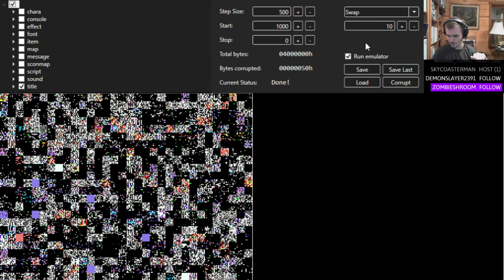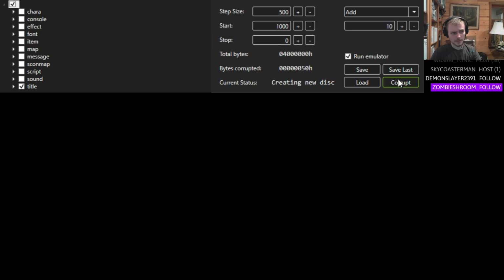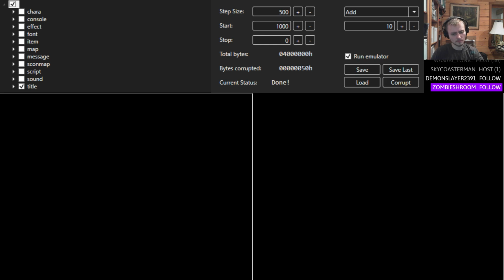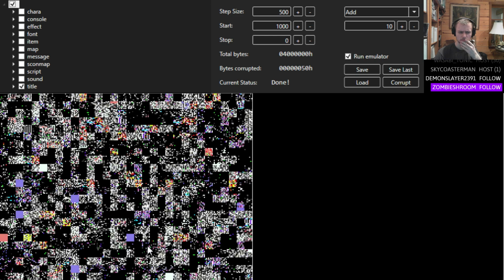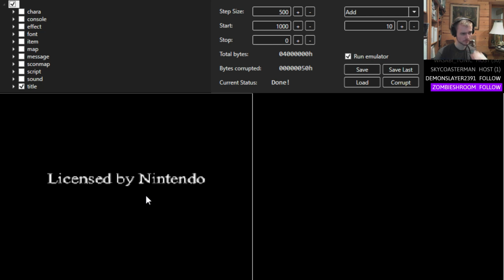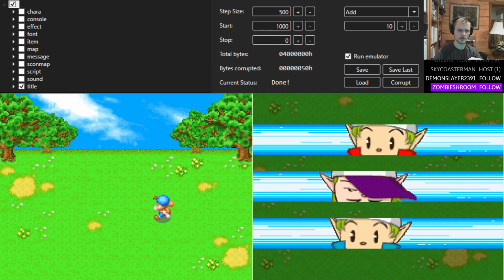Instead of swap, we're going to move to add. Add, the simple one. Every 500 steps, we're going to add the value 10. Right. So let's give that a go. I'm wondering if something's wrong. Let me make sure I can still run the original. It's the original. Still runs alright.